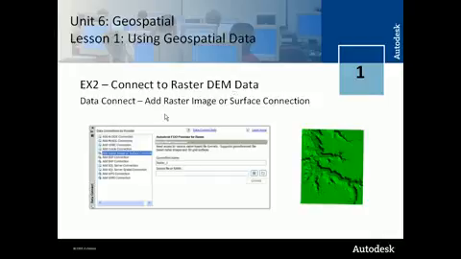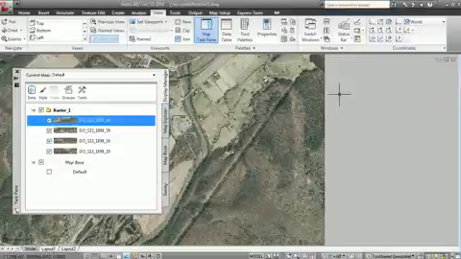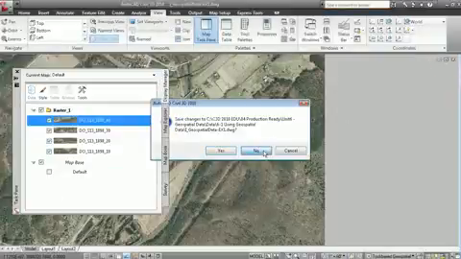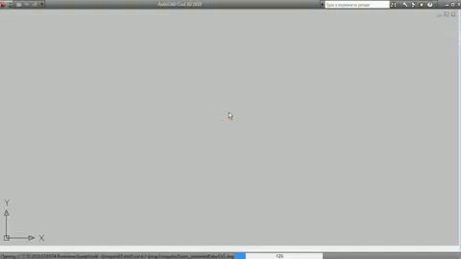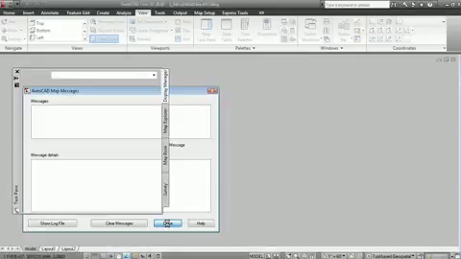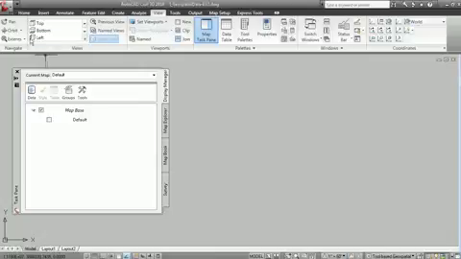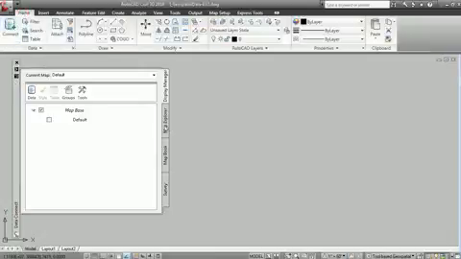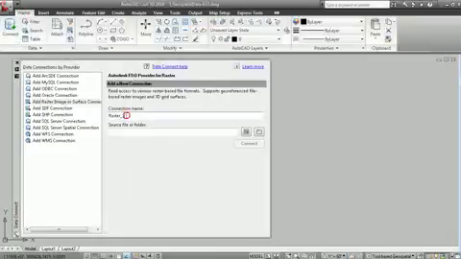In exercise 2, you learn how to connect to raster digital elevation model data, and let's go through that. So let's close this drawing here. We won't bother saving the changes, and we'll open up the drawing for exercise 2. And if we were then to go to the Connect window, there's your Data Connect, and we'll just call this DEM for raster image or surface connection, and we'll browse to a file this time.